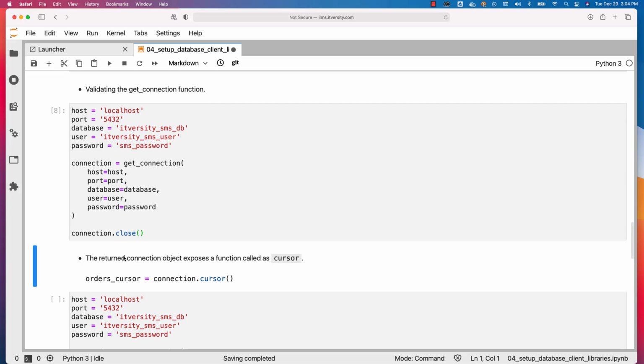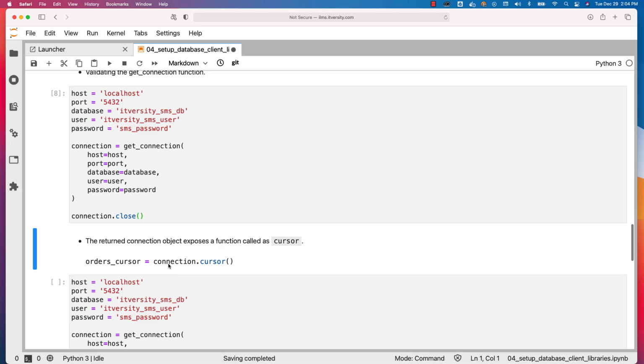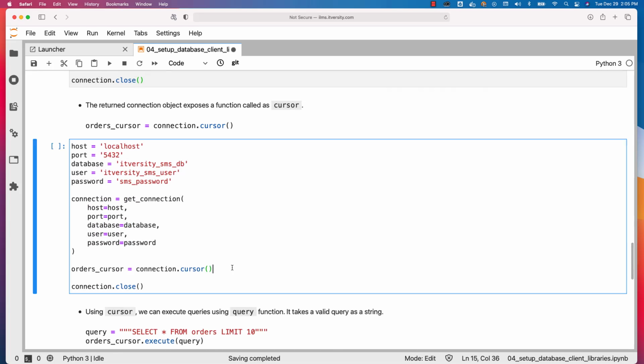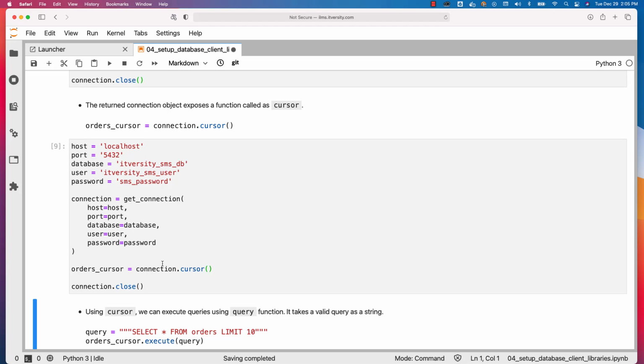Now, to run queries, we have to create something called a cursor object. This is how you can actually create the cursor object. You have to use the connection object, and then you have to say connection.cursor, which will return the cursor. So this is how the cursor will be created. In this case, I am not running any query using that cursor. It just takes care of creating the cursor and closing the connection.